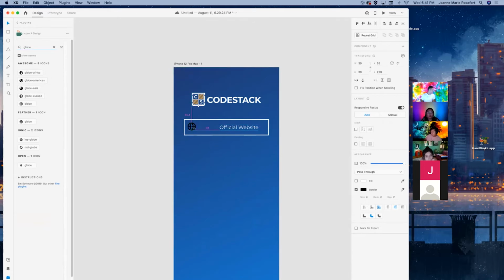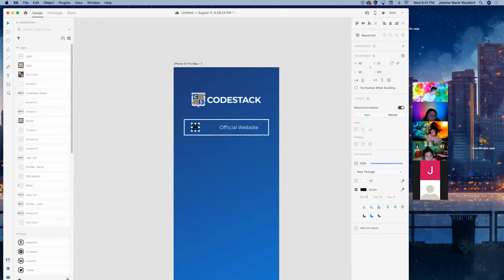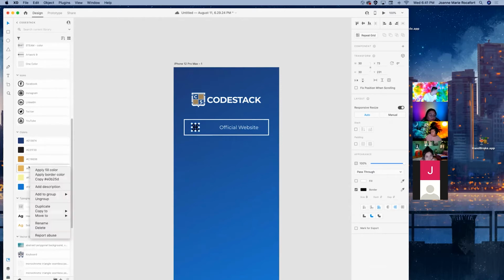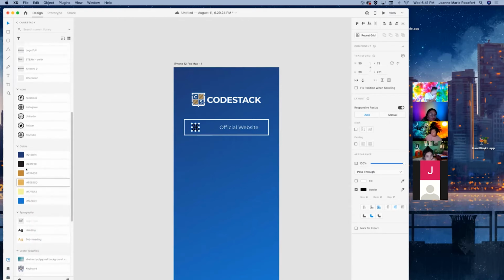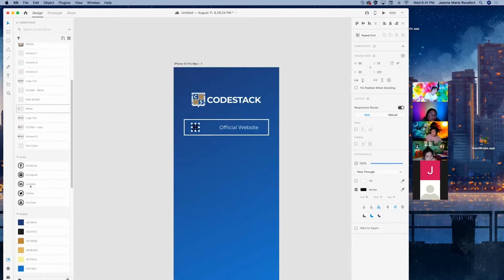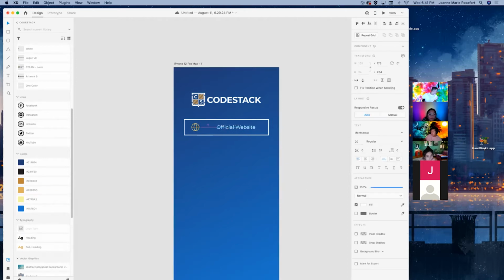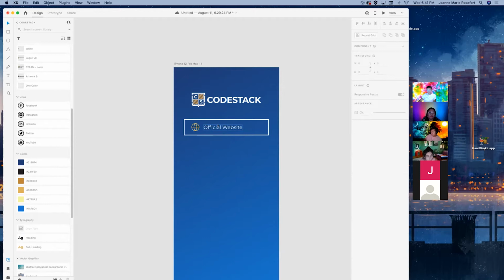So now I have a globe and I want it here. And then I want to change the color to another Code Stack color that we use, like this one. If you have colors in your libraries or your assets, you can right click on it and do apply border color. So that's what I'm doing. I think it's too thick, so I'm gonna do 2. Okay, that looks good. I'm gonna make it closer to that.